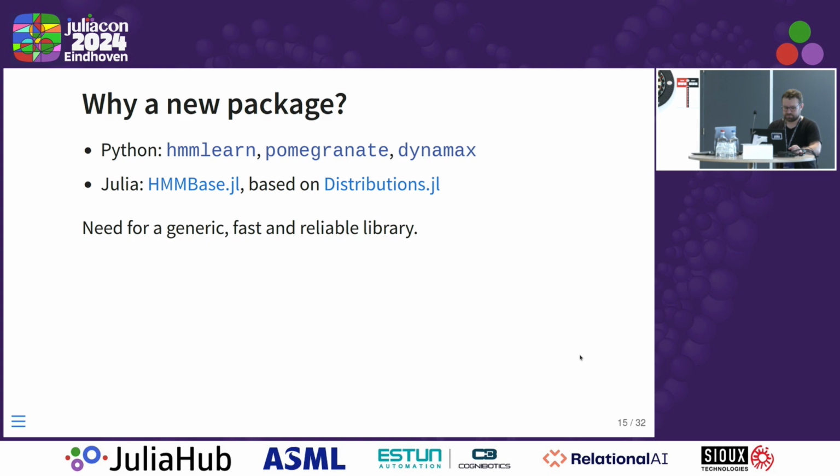Now, this is the Julia advertising part, but not just Julia advertising, really justifying why we needed a new package in the first place. Because there were lots of alternatives in the Python ecosystem. First one being based on NumPy, this one is based on PyTorch, the last one is more recent and based on JAX. And in Julia, we had one package called HMM-base that was based on Distributions.jl.